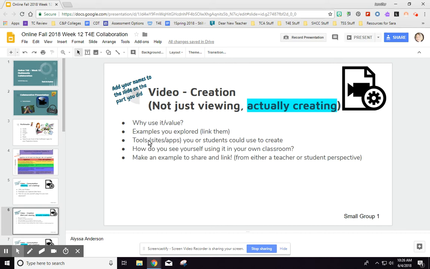So students are not just viewing it, but they are actually creating it. And so if you work on this slide, I want you to add your name to the parts that you worked on. So we're going to add a couple of other things to this. The same questions: why use it, or what value does it have? Some examples that you explored.